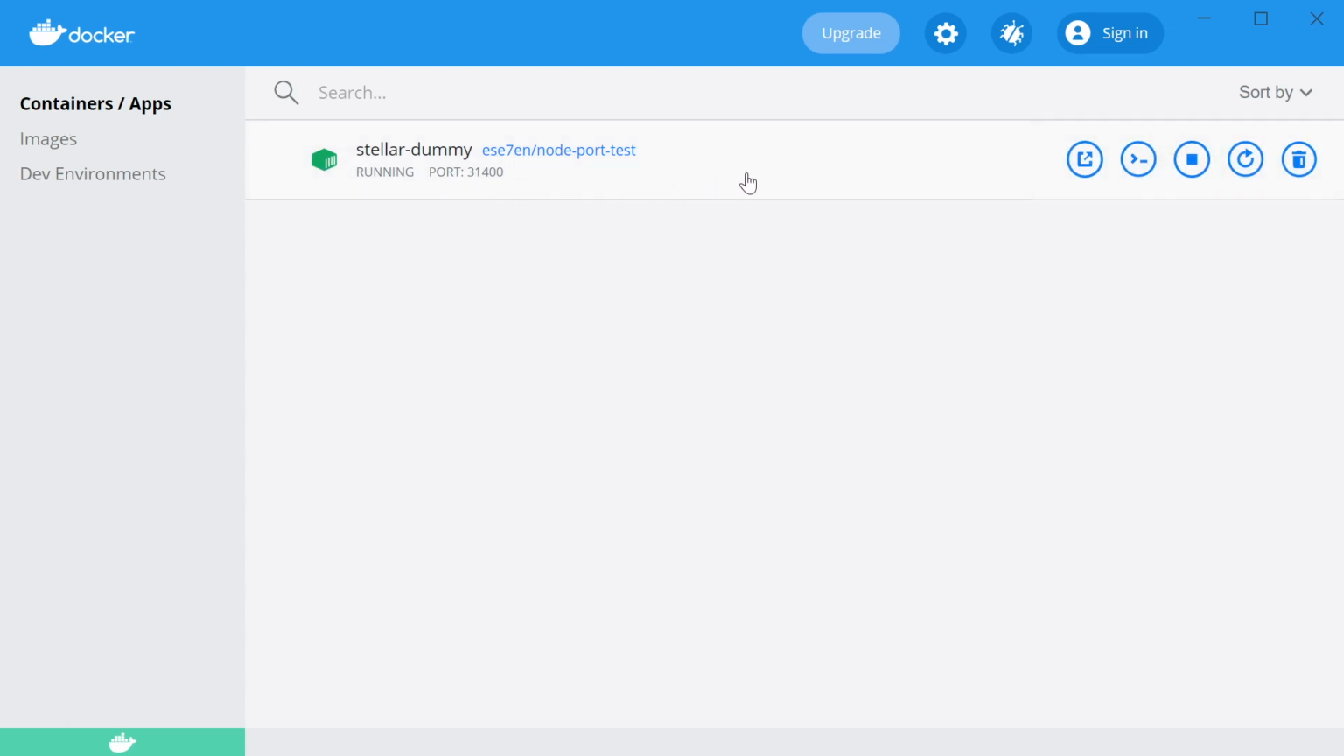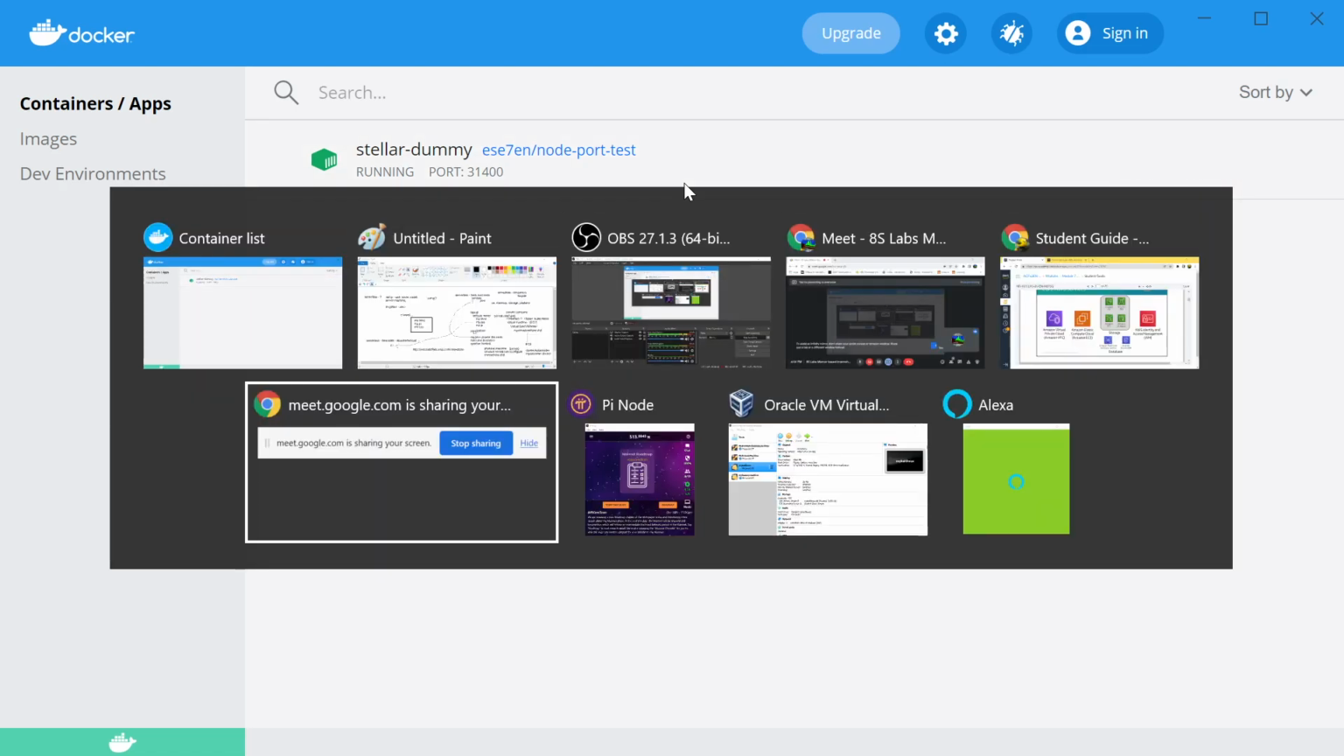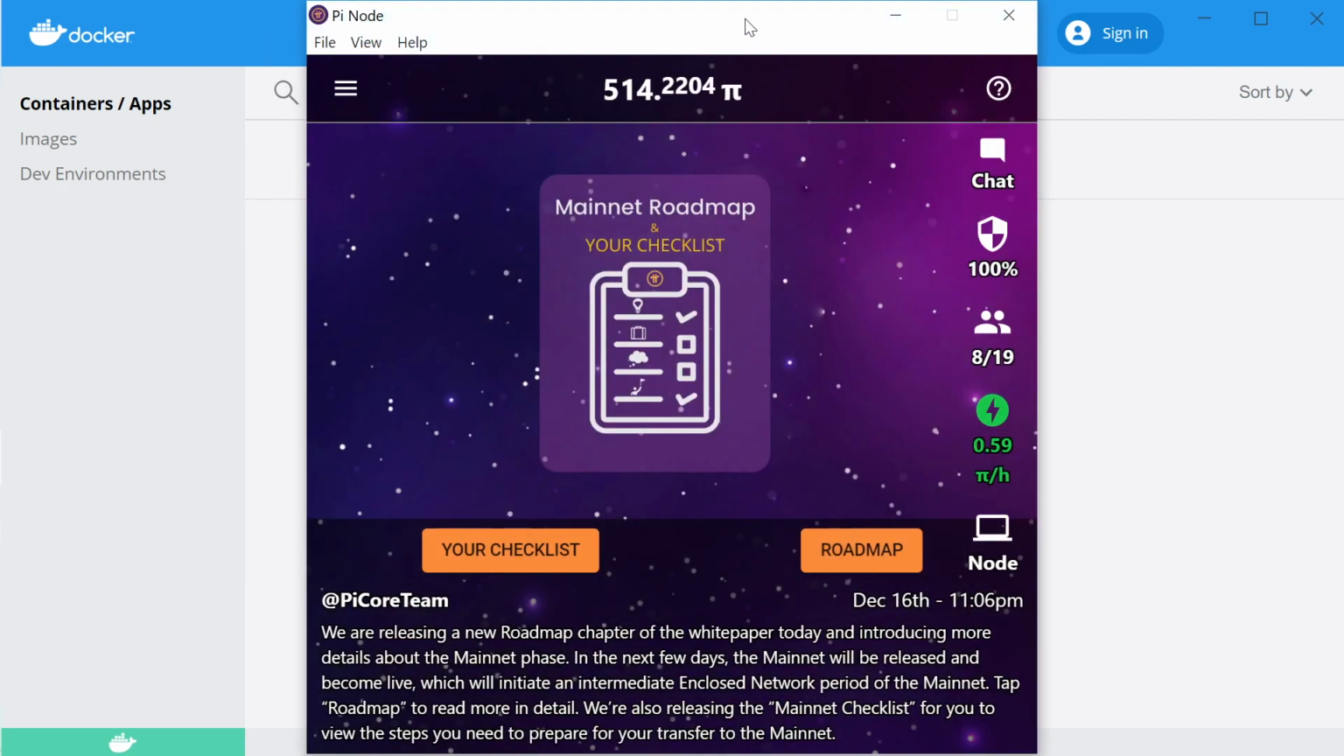Stellar dummy. This Stellar dummy container was installed when I was doing some cryptocurrency testing. When I installed the cryptocurrency software, it created some containers in order to run. This is actually used by Pi currency. If you notice, I have installed Pi Node software, which is running on my computer.